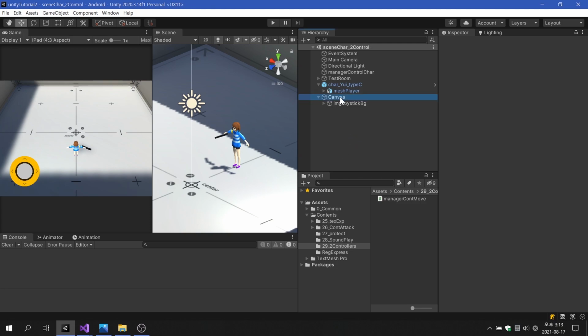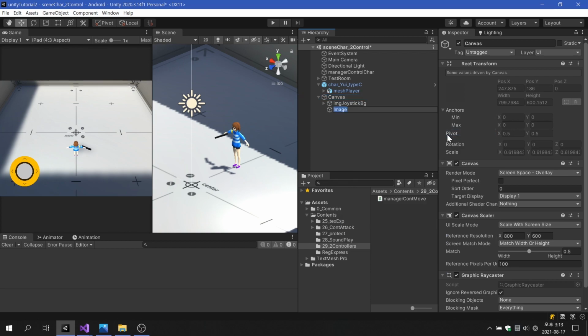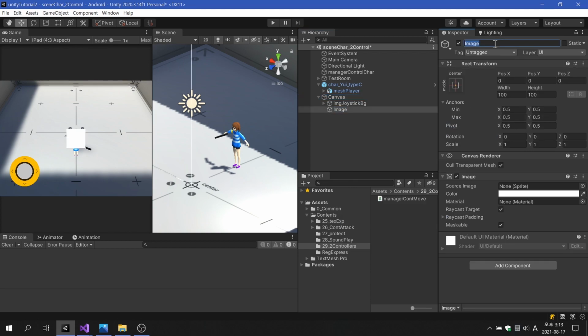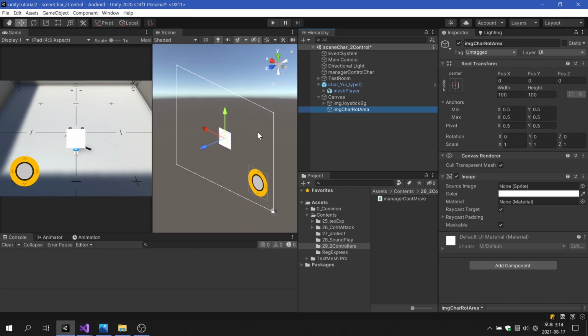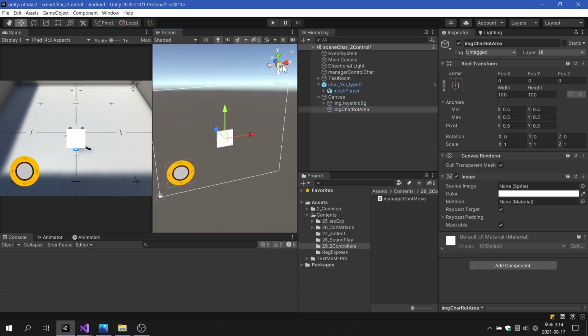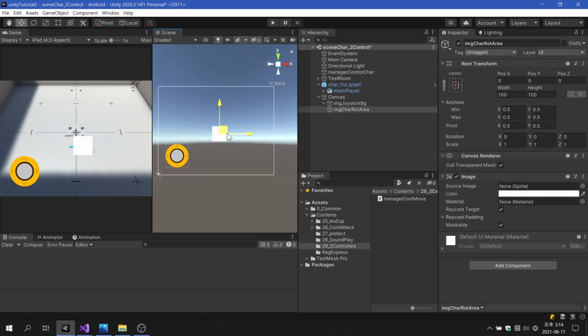In this tutorial, we will make the character rotate when dragging the UI image. This UI image will be transparent, so there is no need for a separate image. Let's modify the value of anchor like the screen so that the position and size of the image are constant in any aspect ratio of the screen.